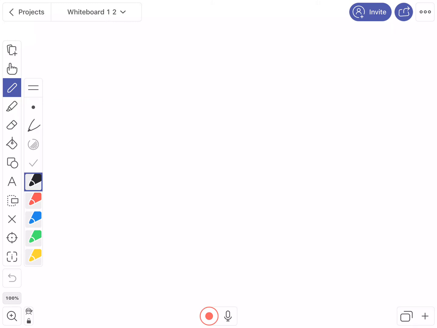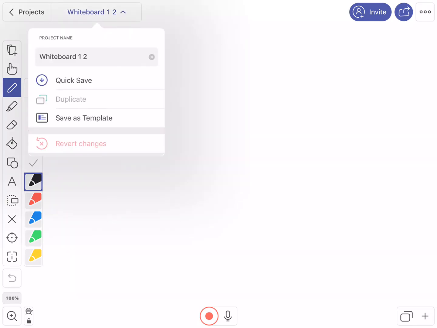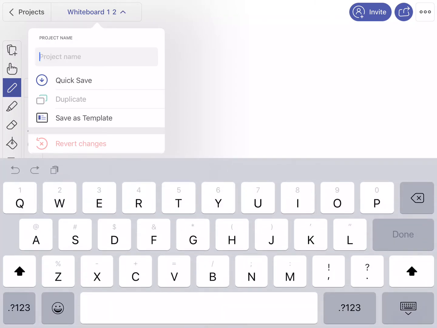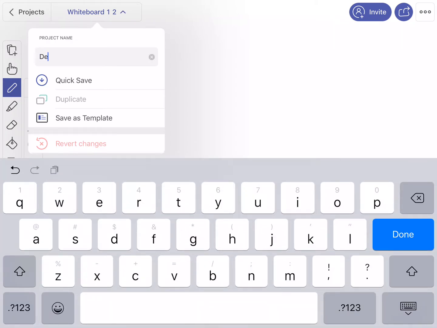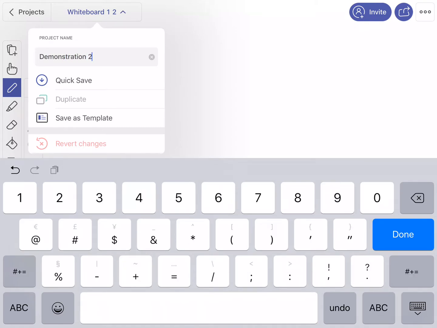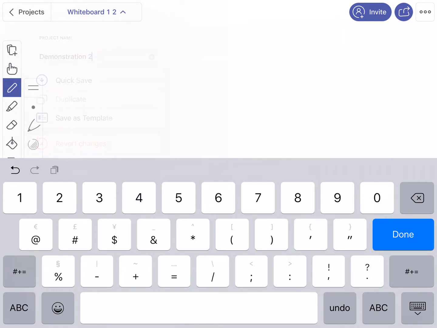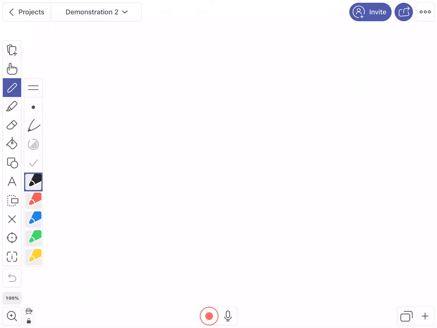So from here, you see the tools are fairly similar. One thing that's different is the name is over to the side. So I am going to tap on whiteboard 1, 2, and I want to rename that. The reason you want to rename it right away, let's say demonstration 2, is that makes it so there aren't these almost like random files that are saved for you in the recovery. So you just have it named, and then I'm going to do quick save. And so now it's saving, and now you notice that it's named. So the first thing I would do is go ahead and name it.